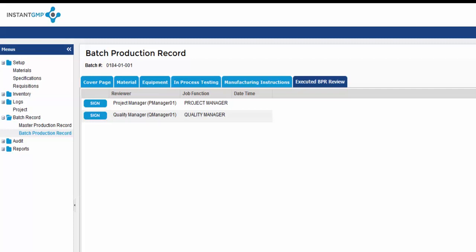Each of the approvers will need to click the sign button and enter their digital signature. When the first person enters their signature and the signature is accepted, the status on the BPR summary screen will be changed to locked. This means that the BPR cannot be edited or changed. Project manager, go ahead and sign. When all signatures are completed, the BPR status will be shown as reviewed. Quality manager, enter your signature now.